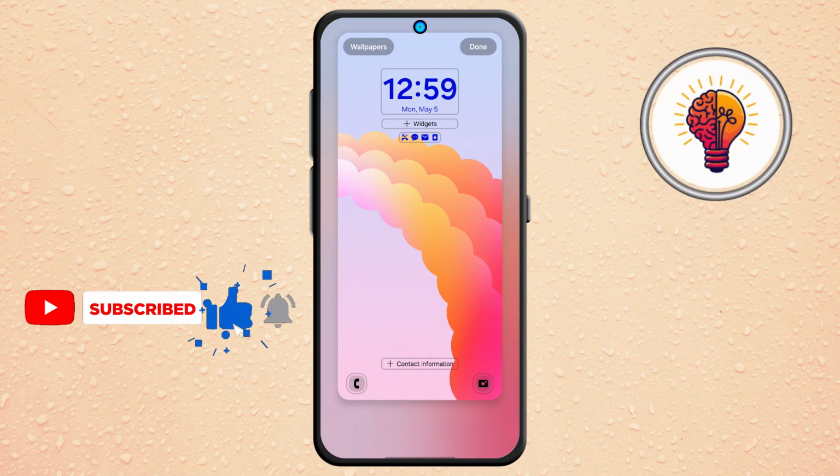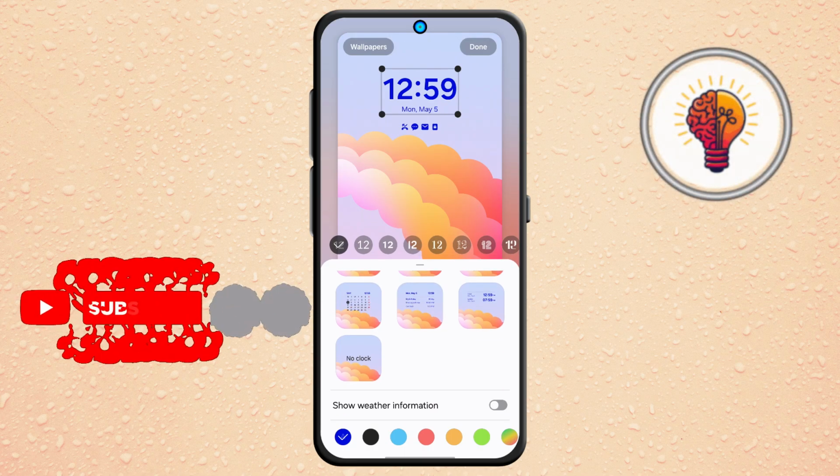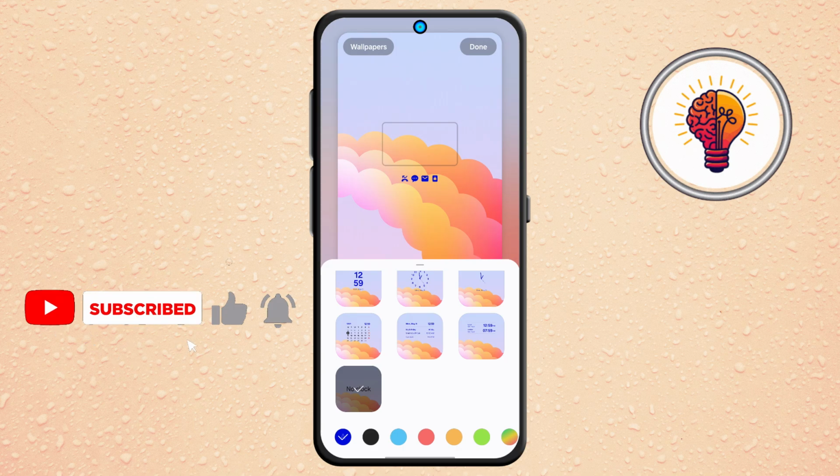Step 5. For the last and most important step, tap the present clock displayed on your lock screen. Scroll all the way down to find the option that says No Clock and select it. Then tap Done to save your changes.